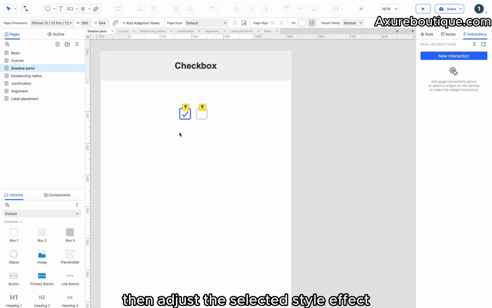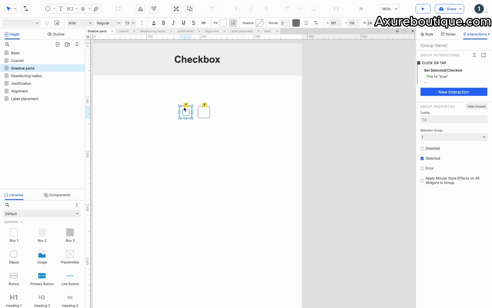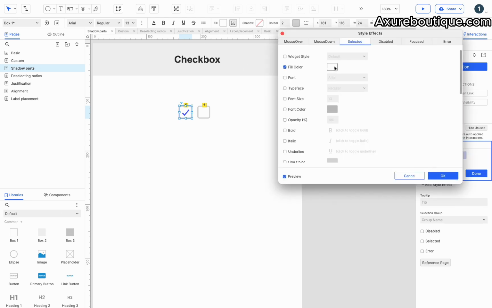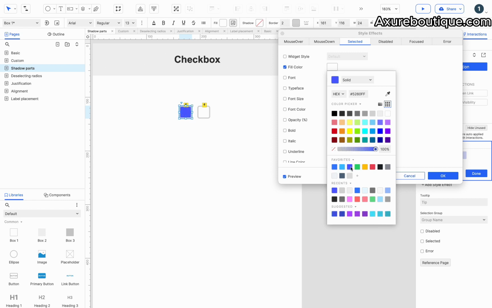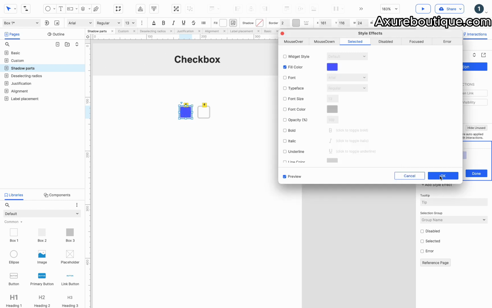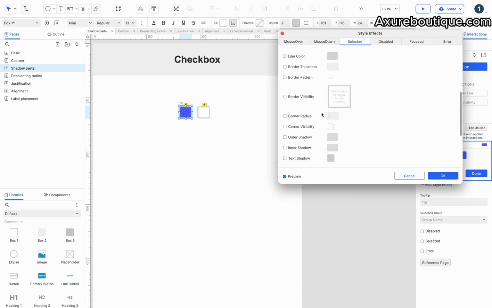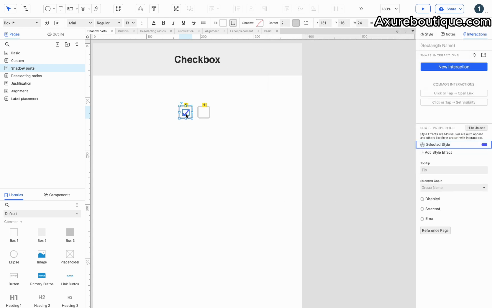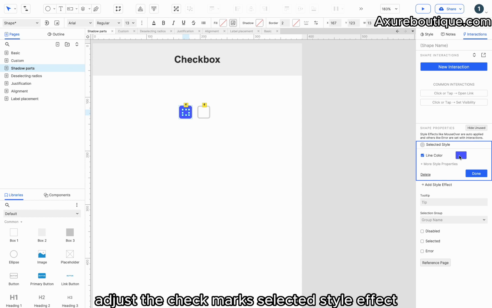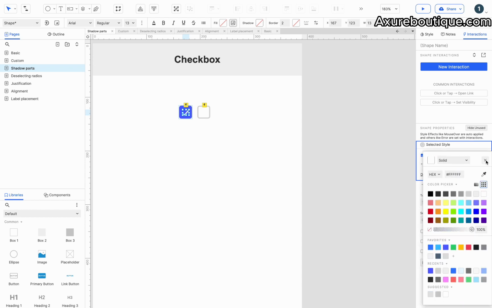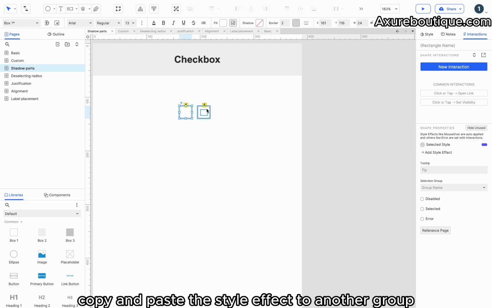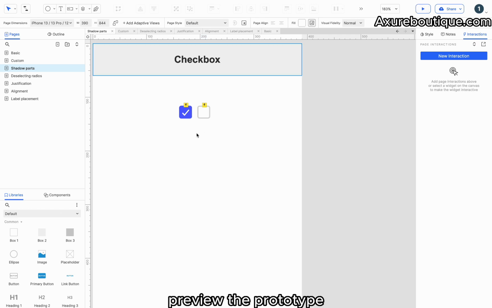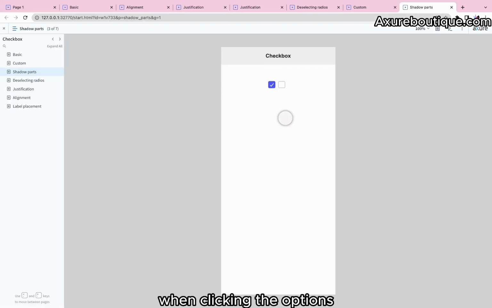Then adjust the selected style effect. Change the fill color to blue. Remove the border. Adjust the checkmark's selected style effect. Change its border color to white. Copy and paste the style effect to another group. Preview the prototype. When clicking the options, you can see the selected style changes.